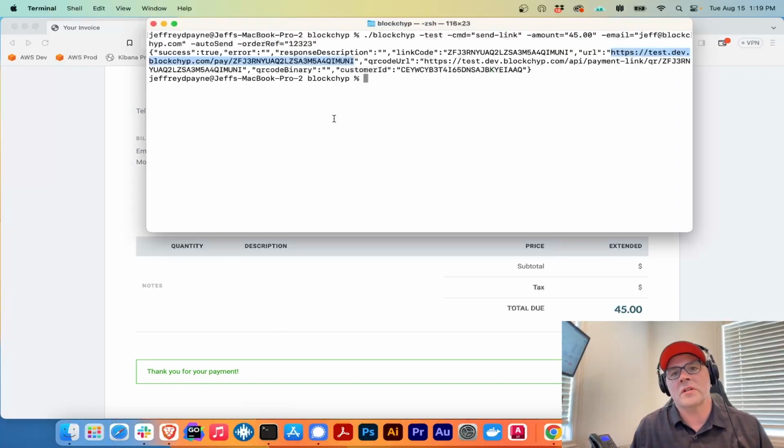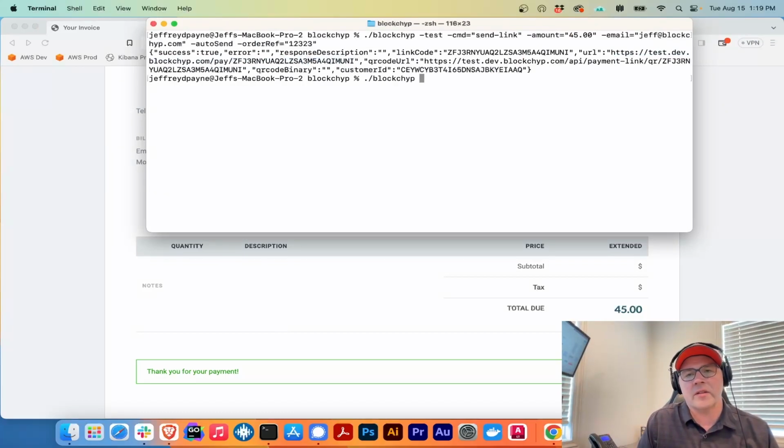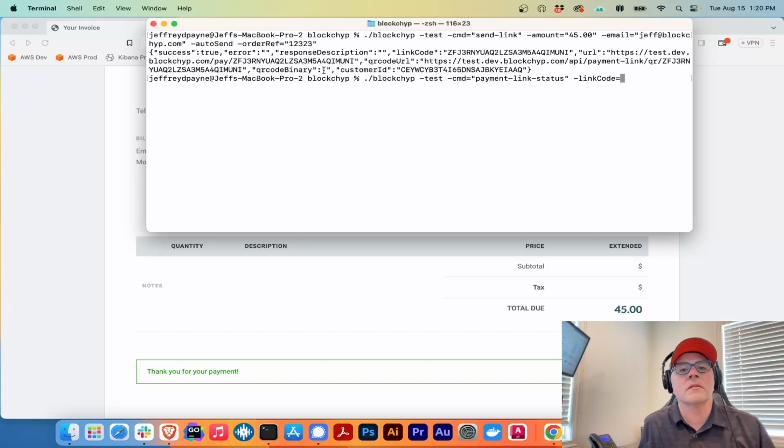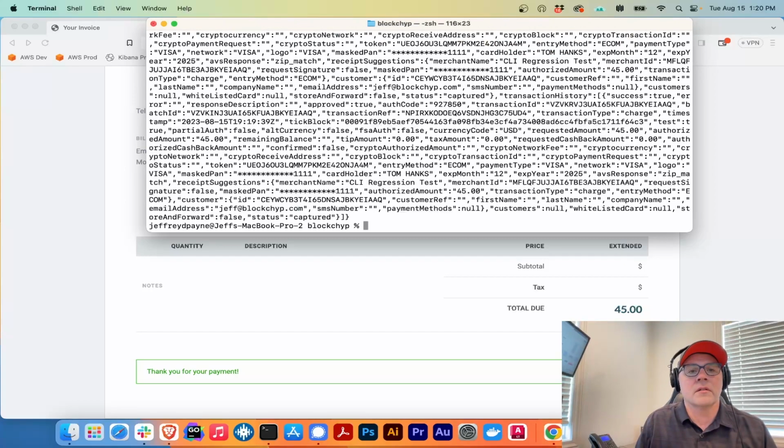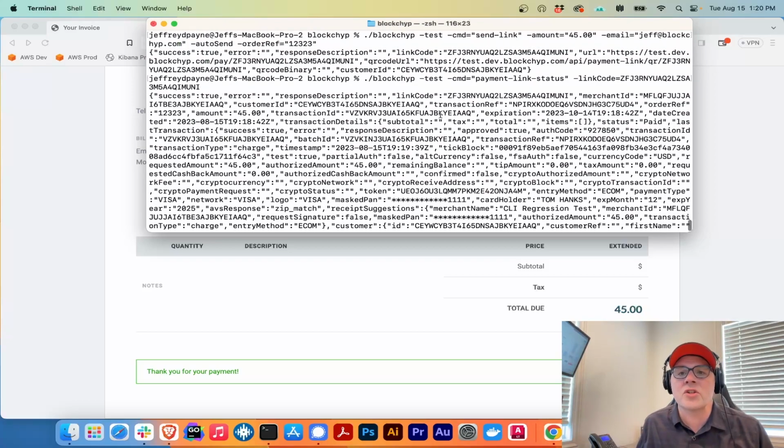So what if I want to check the status of this link? We now have a payment link status API, so I'll invoke that. Payment link status. You only need to pass in one thing, and that's the link code. So I'm going to pass in the link code, and that's this value right here, and poof. You can see that's a lot of information. But in essence, what it's showing me is that it's been approved, and it gives me the transaction details. You can see that right here. It shows the transaction associated with this that actually was used to receive payment.